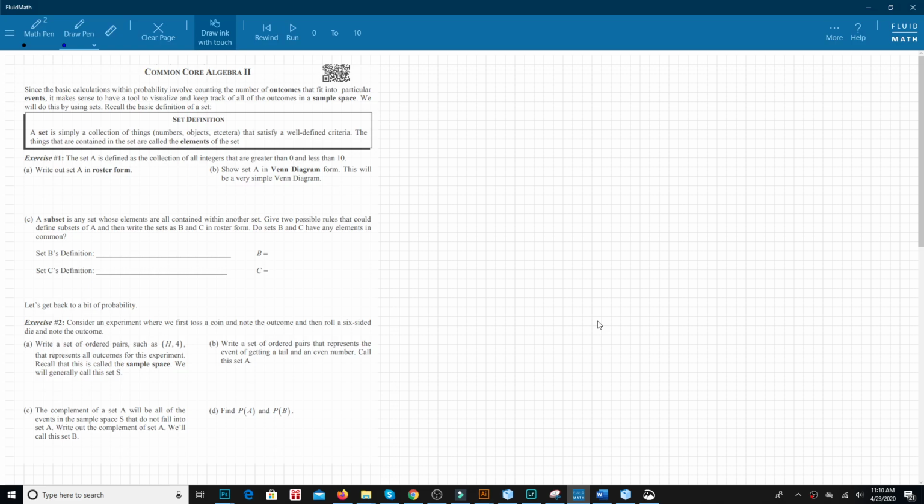There's many different types of sets. For our purpose, let's just follow the form that they suggest us use here, which is the roster form. Exercise 1 says the set A is defined as a collection of all integers that are greater than 0 and less than 10. Write set A in roster form. So that's what we'll do. So set A in roster form. Roster form is essentially just listing form, the listing format.